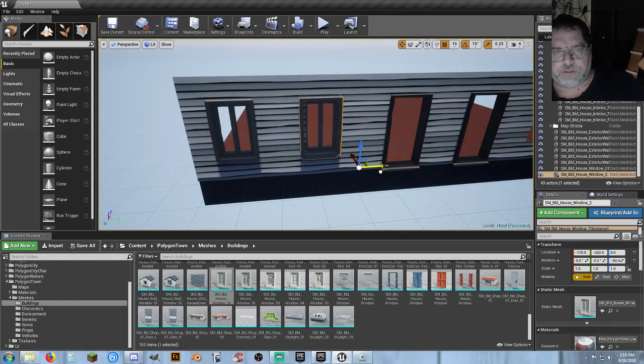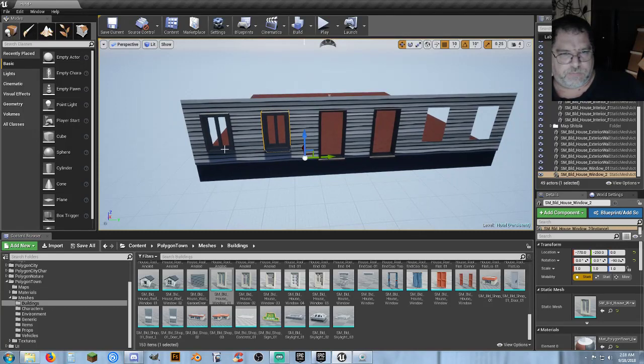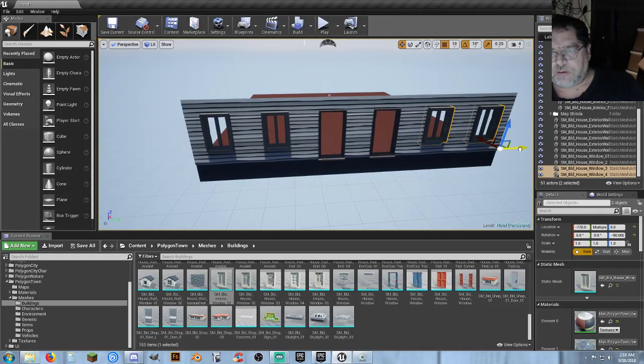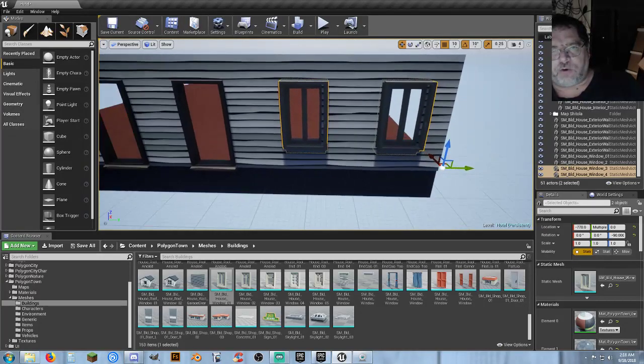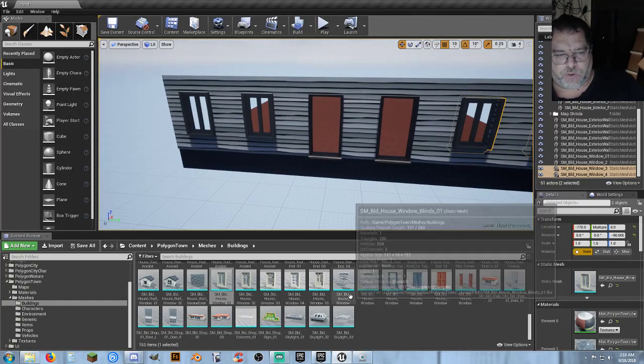So I'm working on this wall right here. Somebody else could be doing the other wall, and speed up the whole process of everything. Whenever you've got a large map you're working on, if two people are working on it, then it goes quite a bit faster.